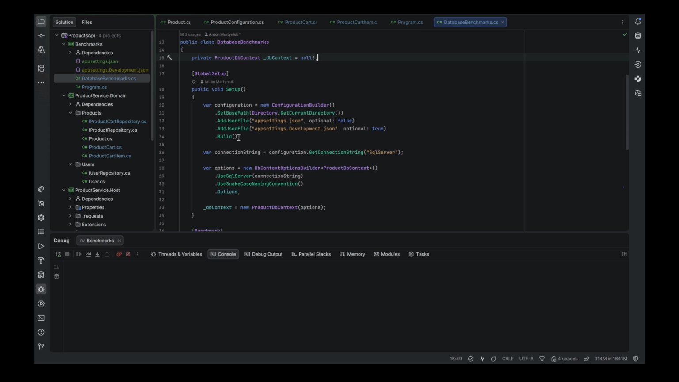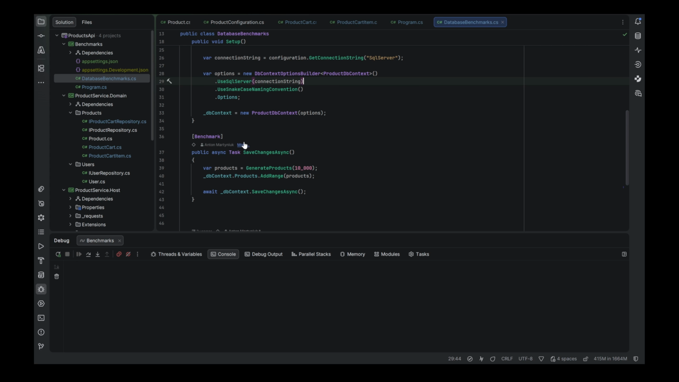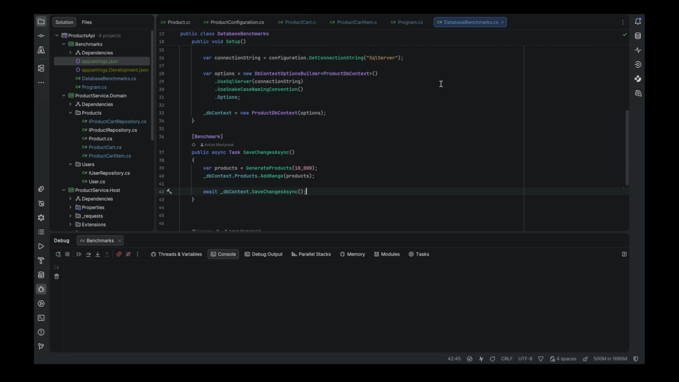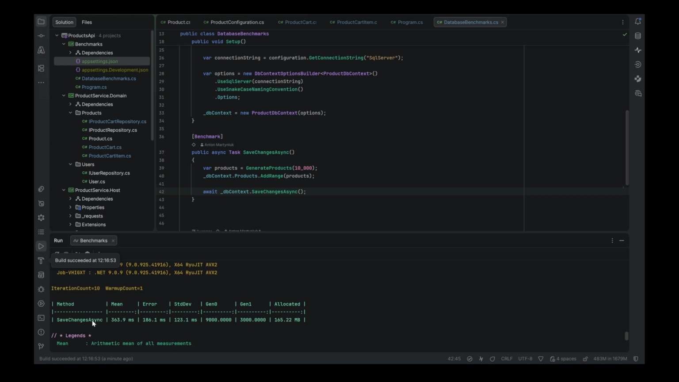In the setup method, I create the database context with SQL Server database, and in the benchmark method, I insert 10K products. Important note, you need to specify the connection string to the SQL Server database in the benchmarks project. Now let's run and explore the performance. Okay, the results are back, and as we can see, the SaveChanges method takes about 363 milliseconds to execute.